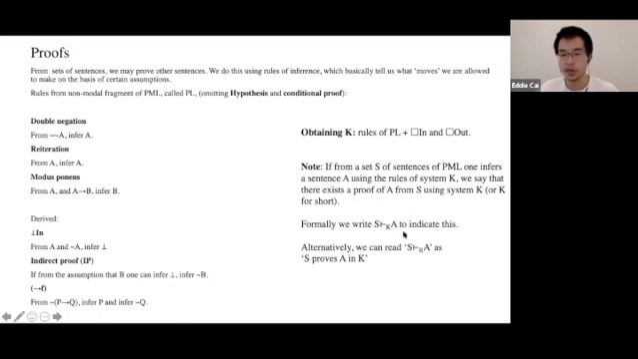so note this formal symbolism. We're going to write S single turnstile A with a subscript K. This basically means that if you start from a set of sentences S, then using the rules of K, we can prove A, right? So we can infer A. Alternatively, we can read this as S just proves A in K. And in contexts where it's very clear that we're talking about the system K, we're just going to say that S proves A. Okay, so just remember that whenever you see this symbolism.